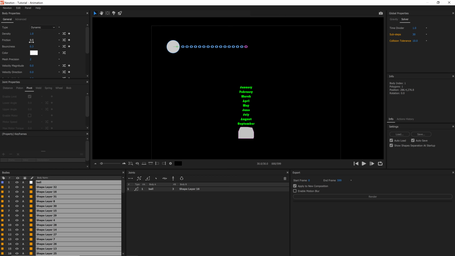I'm going to set the friction to 0 and the bounce as well. Here, I advise you to take your time and have some fun with the physics. Don't be afraid to adjust any parameter, and you'll see more clearly what each one does.